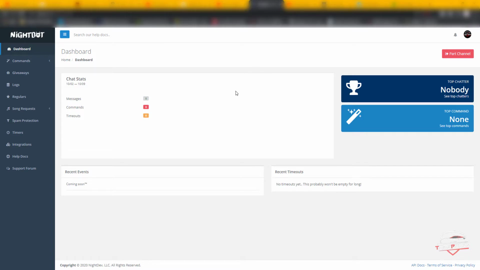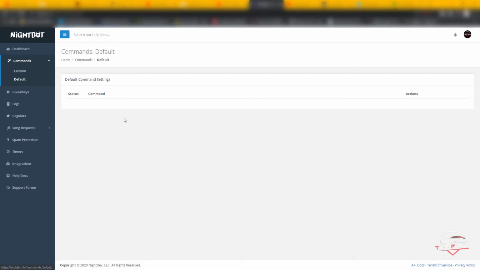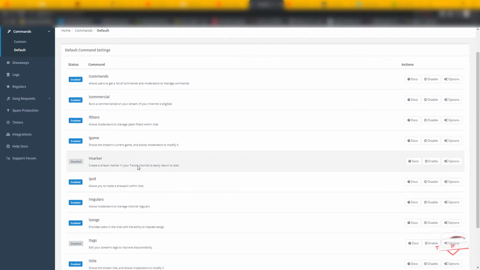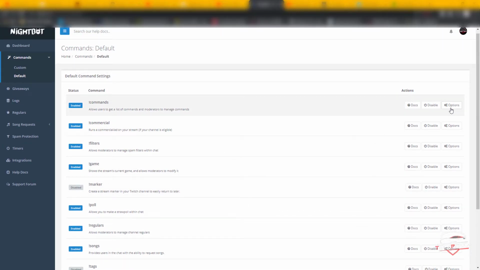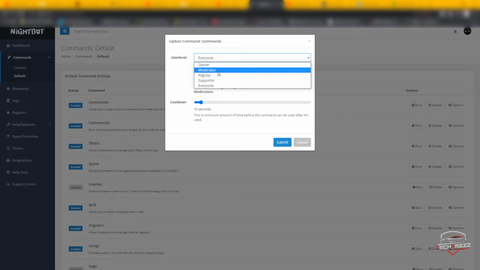Now Nightbot is actually a moderator on your YouTube account. So you can customize some of these commands if you want to trigger them. So these are the default commands. You can use these default commands to trigger some events within the YouTube live chat. There is this option as well, commands. So everyone can trigger this. You can set it to user levels: only moderators, regular, supporter, and everyone. That's how it actually works.